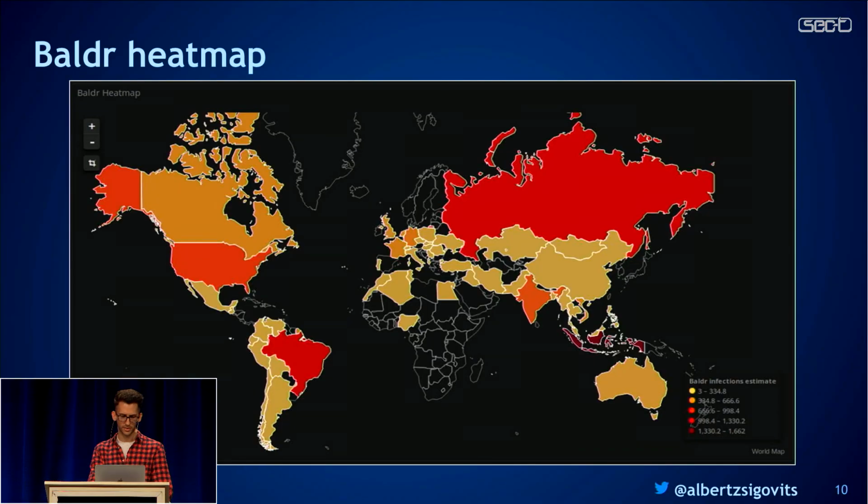By the way, if you're curious, the data behind the map comes from VirusTotal, and basically I just channeled it through Elasticsearch and Kibana to give some visual representation.